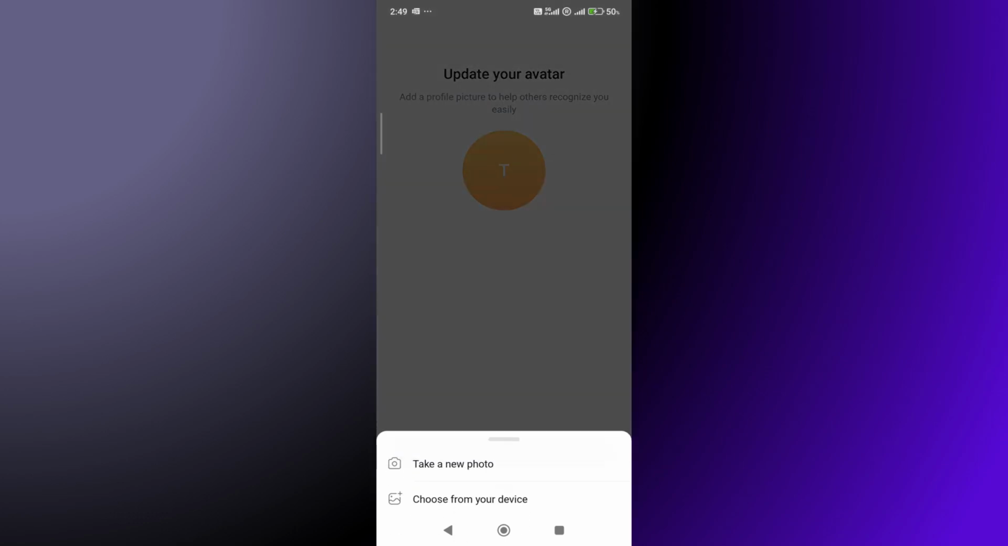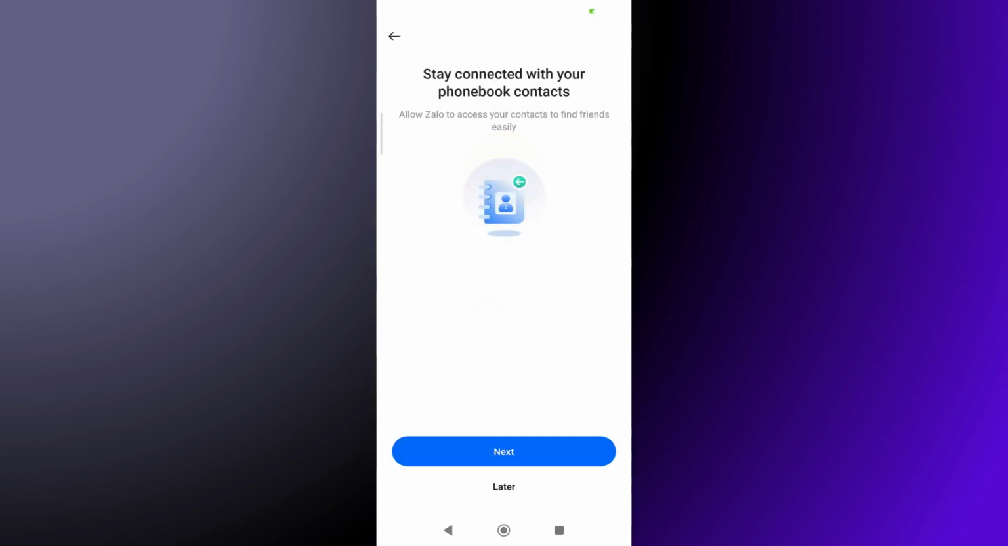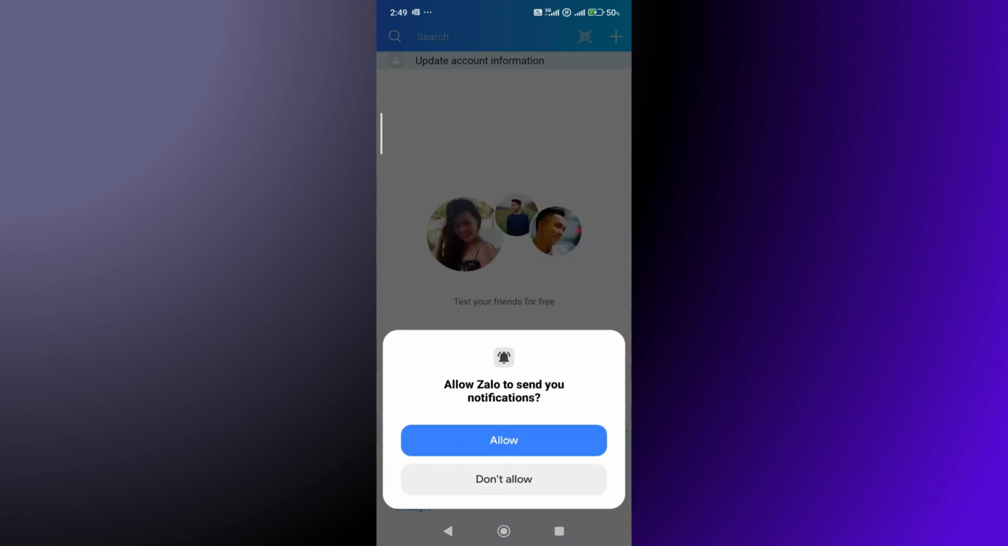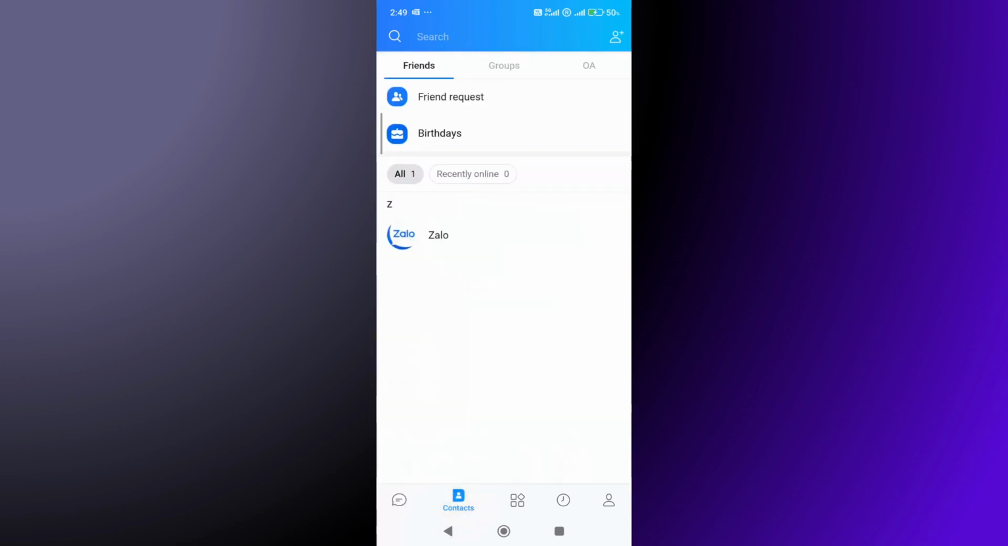You can update your avatar, but if you don't want to, you can just choose skip, as you can see here, and you can stay connected with your phone book contacts by allowing them, but I choose to skip it. And now you can see that you can allow access to your location and notifications for the app. And you can even look up your contacts right here.